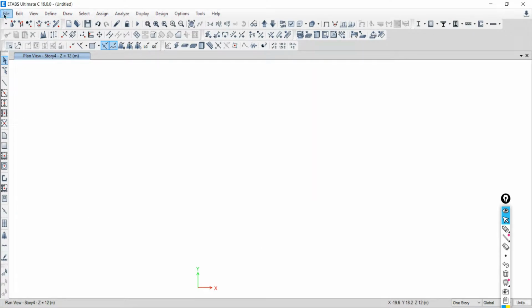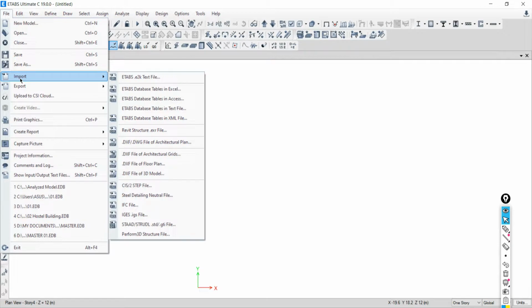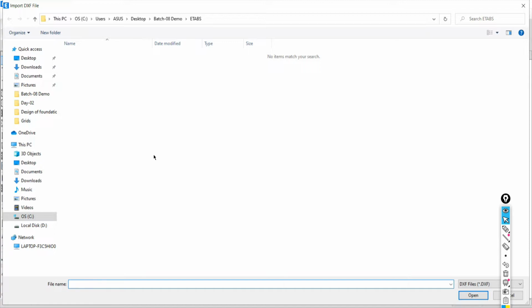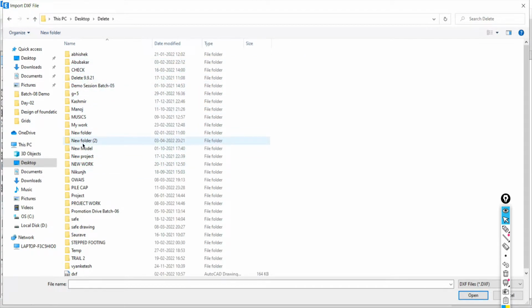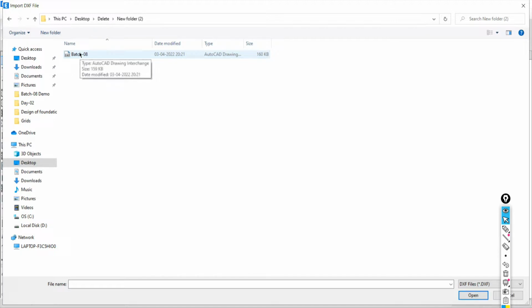Then go to file, go to import. In the import option, go to the .dxf file of architectural grids. Check this option. Once you click over that, go to your base folder where your file is saved, desktop, in the delete folder, batch 8. Is it visible? Yes, sir. Check this option. Let's say simply OK.